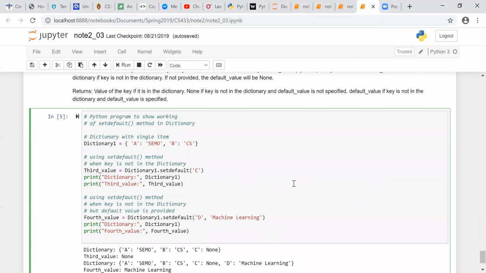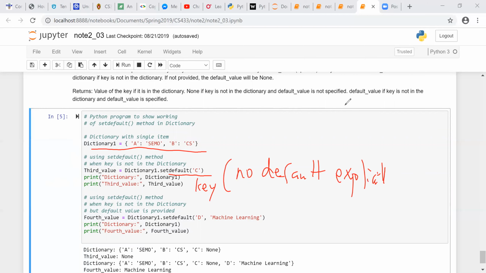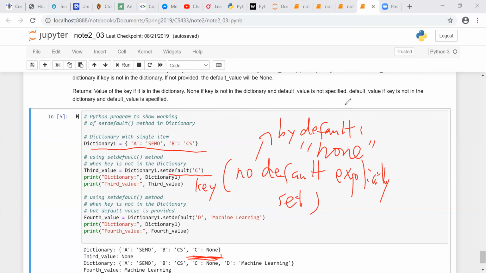And the next one further shows the default. How do we do the default? So over here, I have the dictionary, and I do the set. C is a key. So with no default explicitly set, by default it will be the word None. So when you output C, you will see it's None.